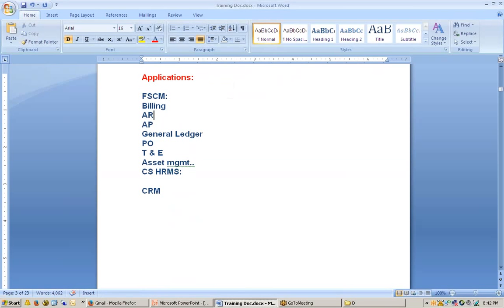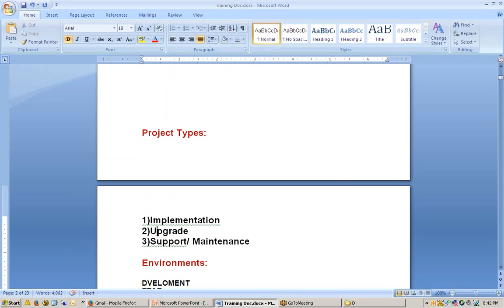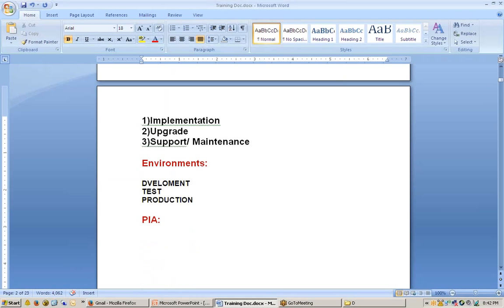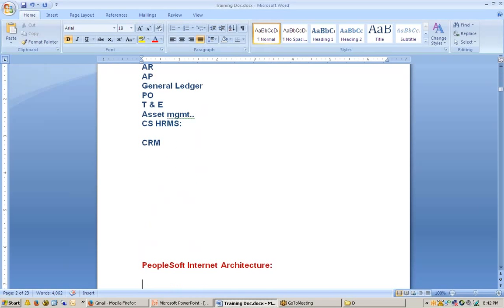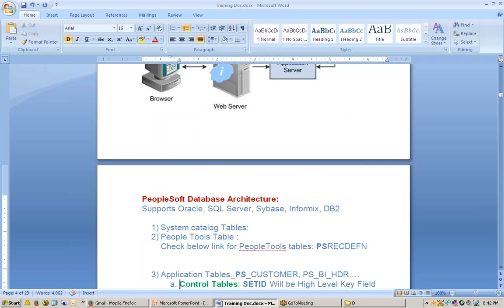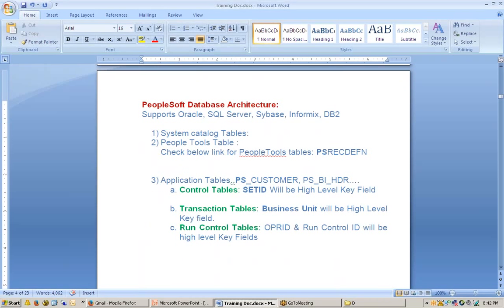Before directly entering into our part, we have different project types: implementation, upgrade, and support. And as I told, the environments are development, test, and production. This is the main thing you should know in PeopleSoft. Whether you are technical or functional, you should know how the database structure is defined.